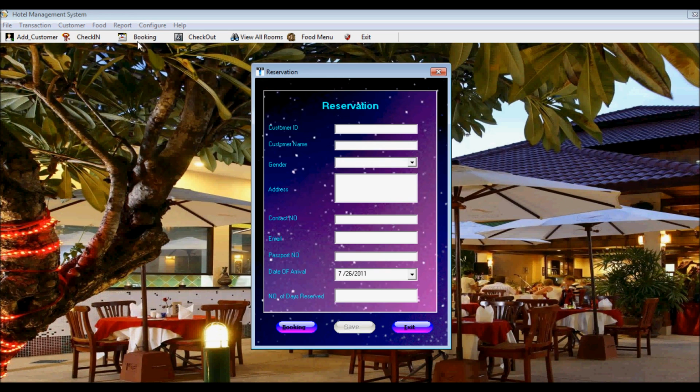Let's do booking. Booking. Name, gender, address, contact number. And email address. Passport number. Date of arrival. Number of days reserved.